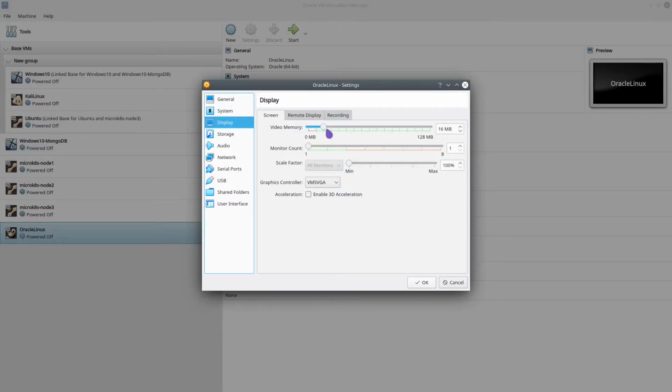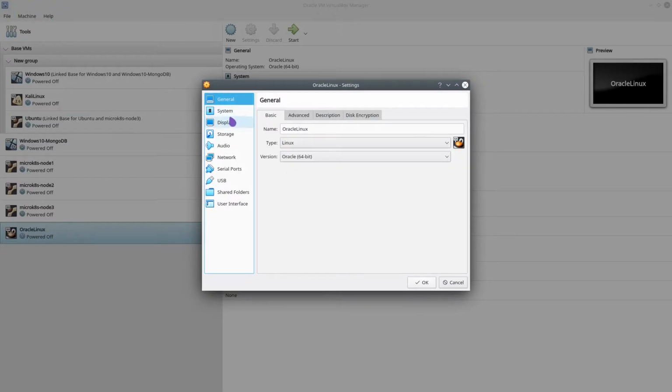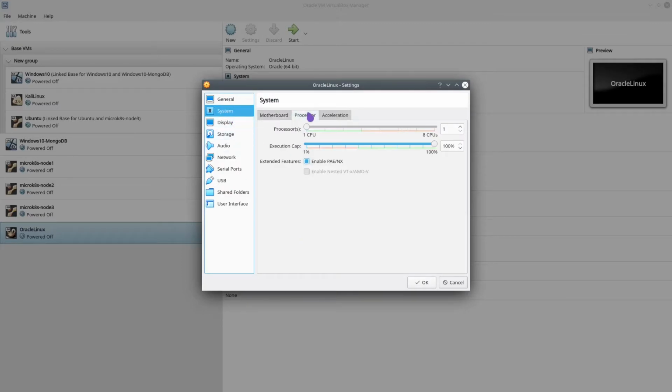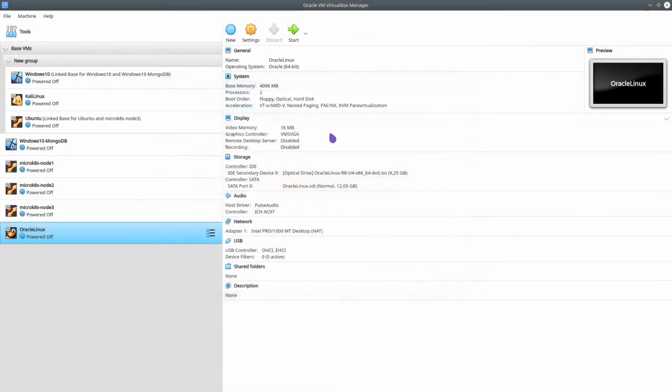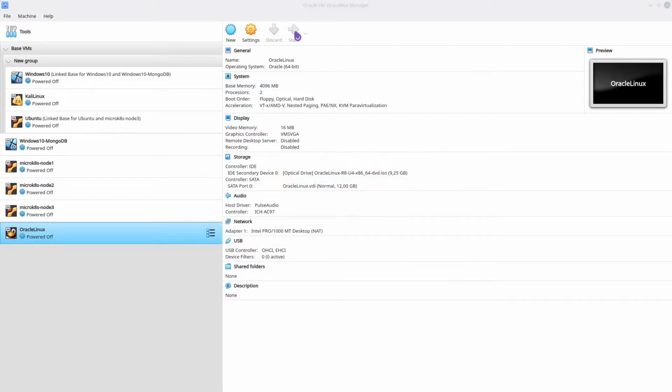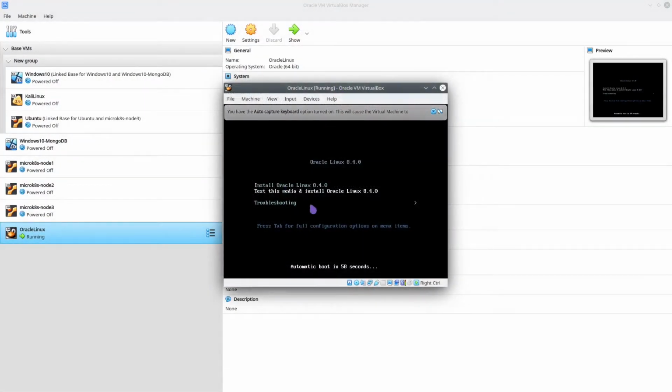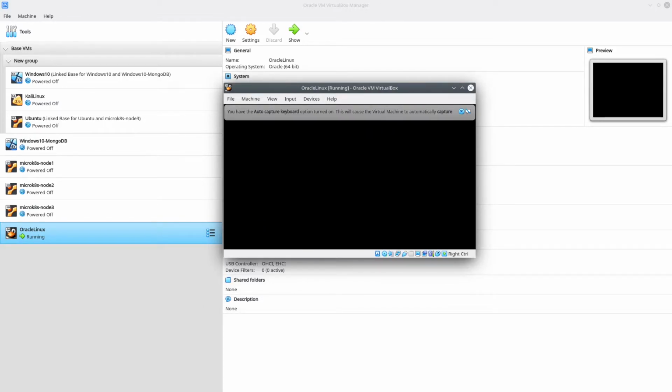Once again, I'm going to settings, and before that I want to make one more change. I can keep video memory as it is, 16 MB, and in system we have to change the number of processors. The number of processors I would be selecting is 2. Click on OK, and let's power on the VM. The VM is powered on, and we have to select Install Oracle Linux, the first option, and click on enter. So it will start the installation process.